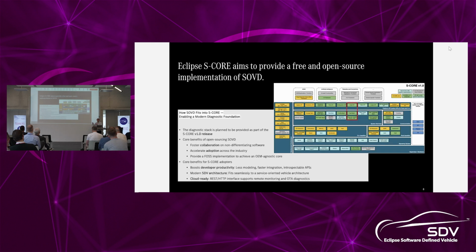Now let's also set that into context. And here the statement again: Eclipse S-CORE aims to provide a free and open source implementation of SOVD following the architecture that we've just seen. Here you can see again the architecture diagram that Thilo already showed. The red box basically just shows you where in the stack that will fit, and what components are part of that.